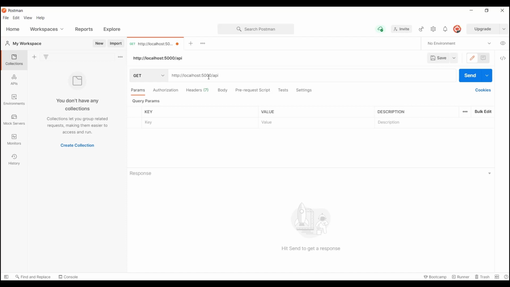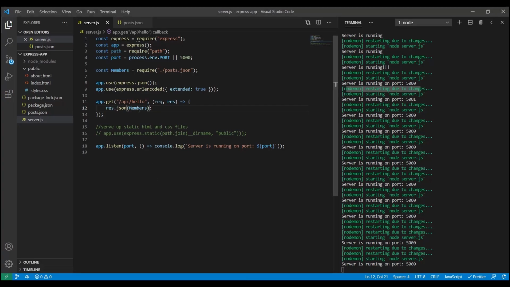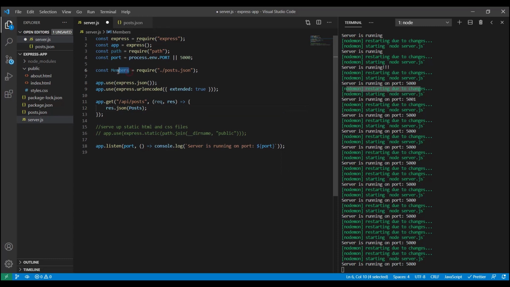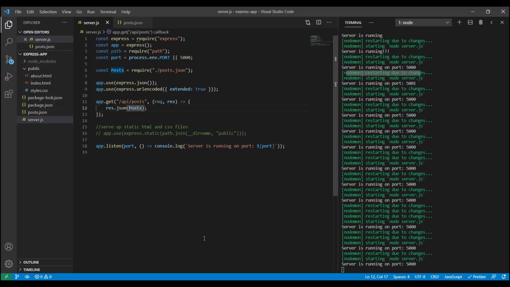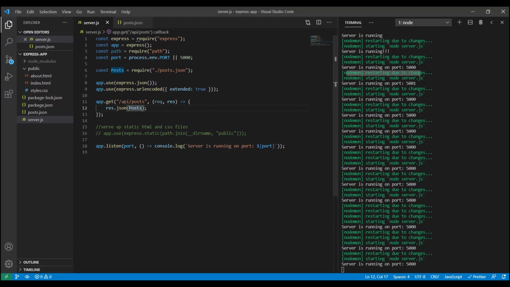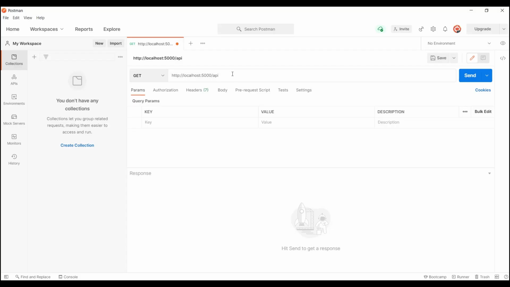Oh, let's change that. So I'm going to change this to posts. And I don't know why I called this members. I was doing something earlier. All right, so I'm just changing the name of this because these are posts. My bad, guys. Posts. Okay, so I just changed the members to posts. That's all. Okay, now, so API, did I change that? Yes, posts. So let's go here slash API slash posts. Let's see what we get.